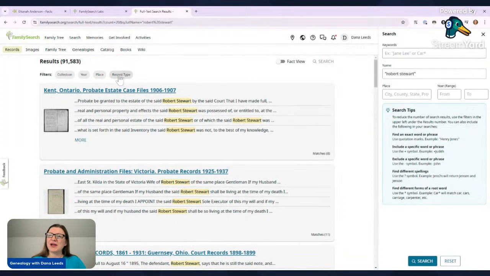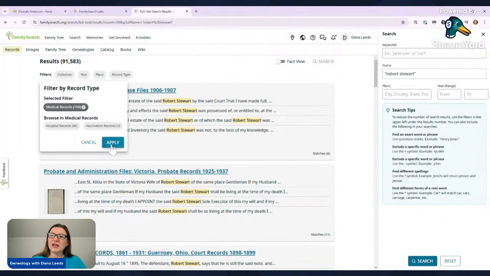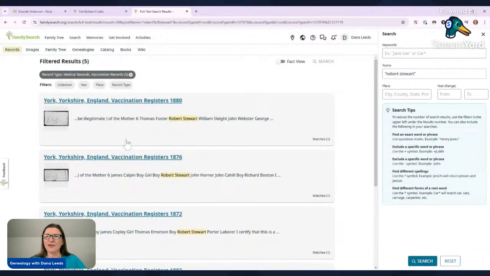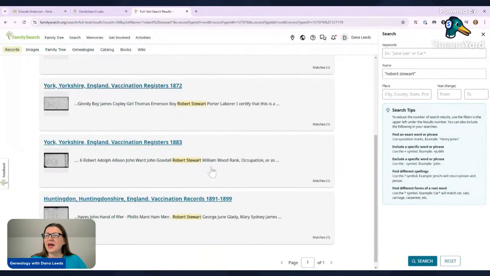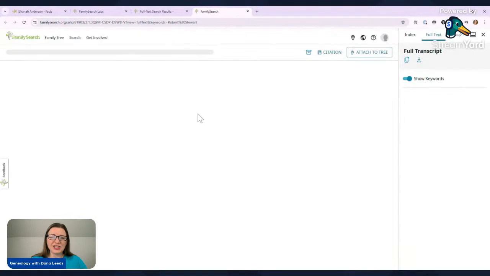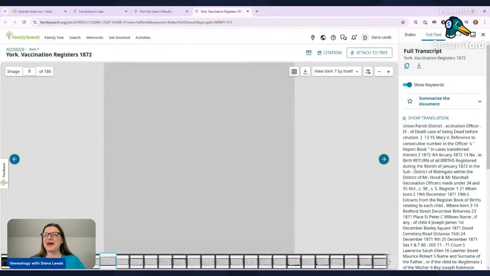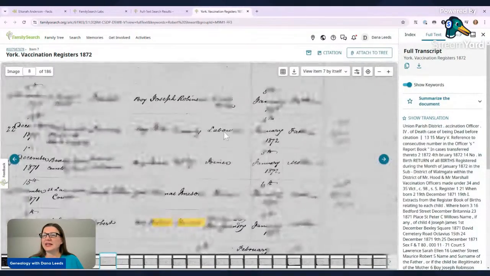I didn't mean to do that part. I meant to stay in record types. School records, vital records, business, government, reference materials, voting records, migration records, medical. Let's look at medical. I found some fascinating vaccination records. Again, not for my own people, but I think this is one of these. So 1872, a vaccination. I need to learn more about vaccinations. The one I found the other day was from 1889, and these are England.